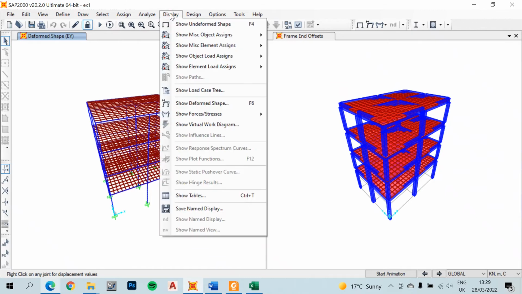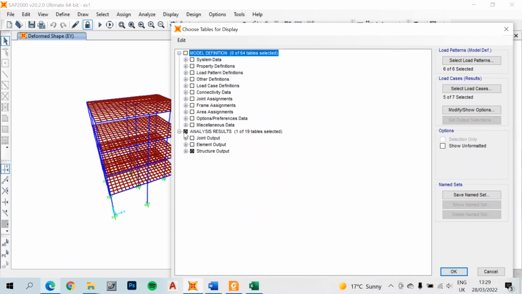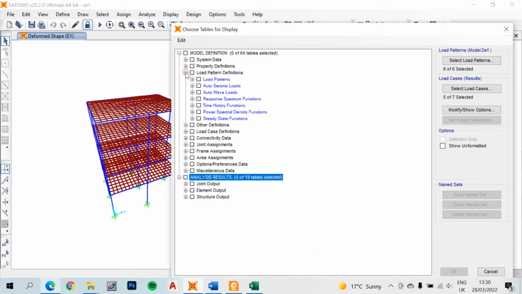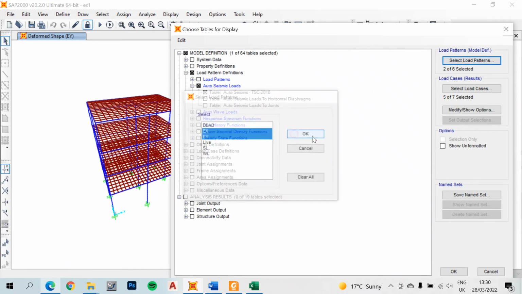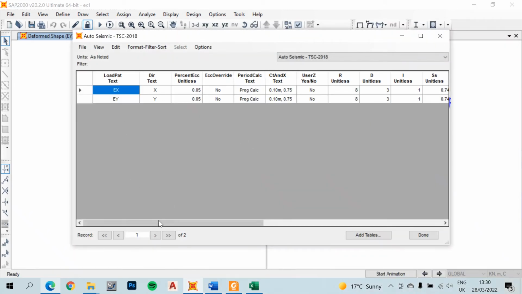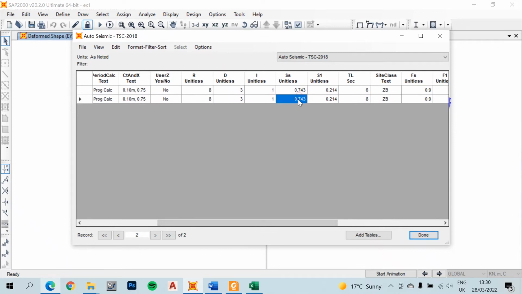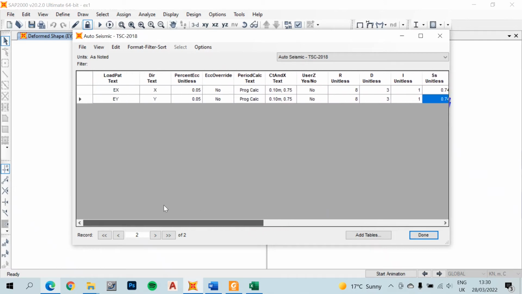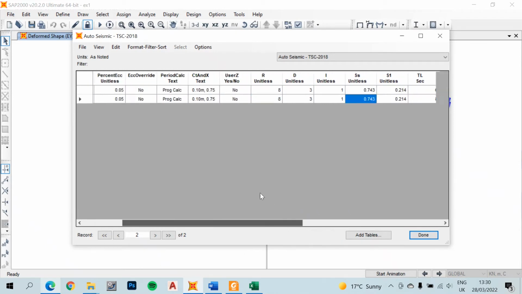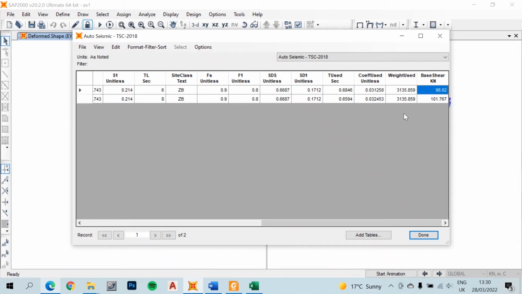Also, let's check from the tables how much the base shear force is, because I think it is very important. I come to load pattern definitions, auto seismic loads, and I choose these ones by the earthquake load, and I choose the load patterns to be only EX and EY, and I click OK. So now you can see all the things. You can see the base shear in the X direction is 98, and in the Y direction is 100 kilonewton, and this is the seismic weight that was used.